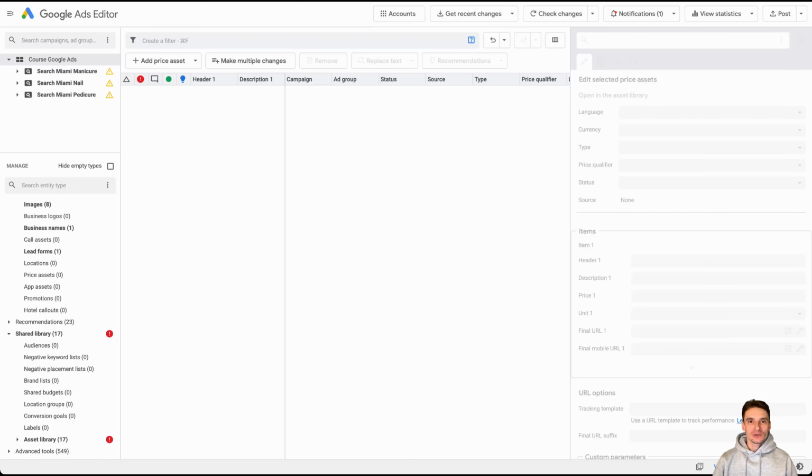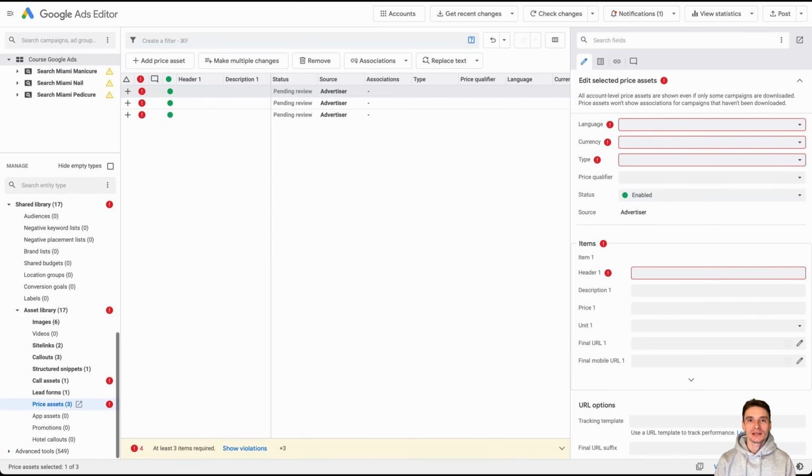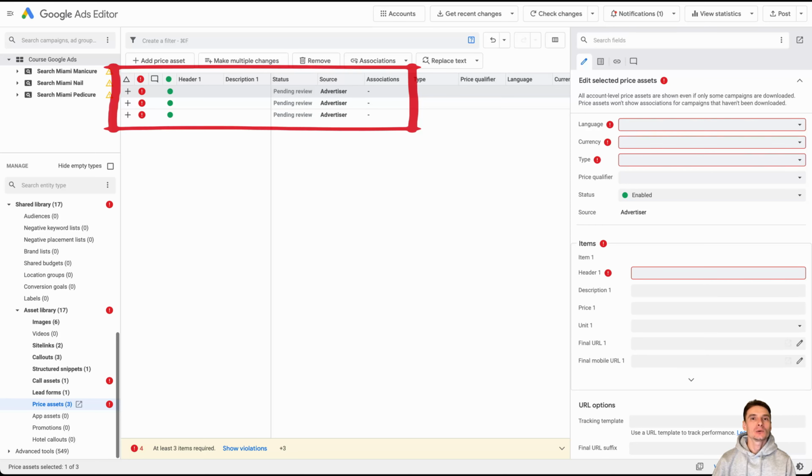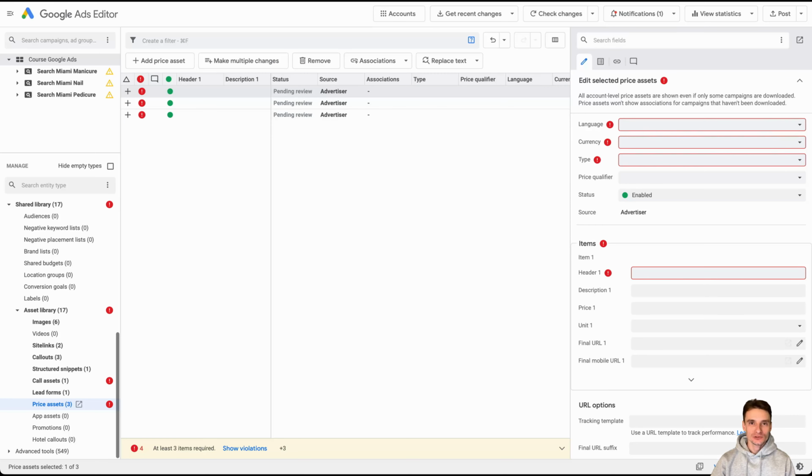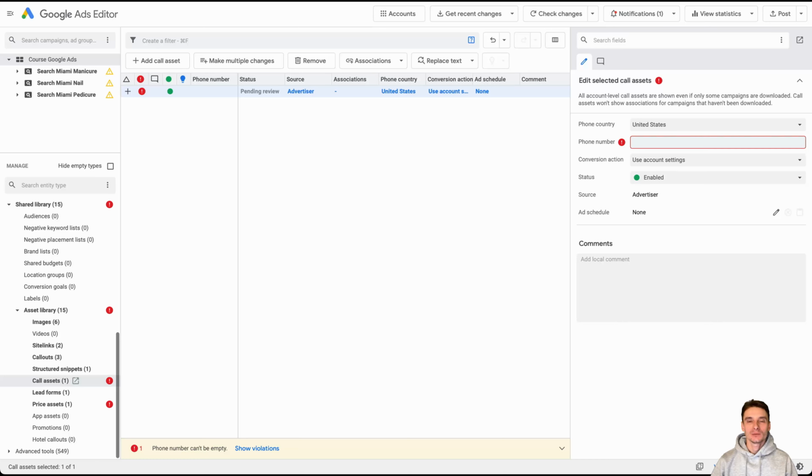Let us open it and go to Asset Library. Here are our 3 price assets with errors. The errors are there because we created them, but did not fill anything out. I will select 2 of them and delete. By the way, I also need to delete one call asset. When I showed you the example earlier, I removed it from the campaign.